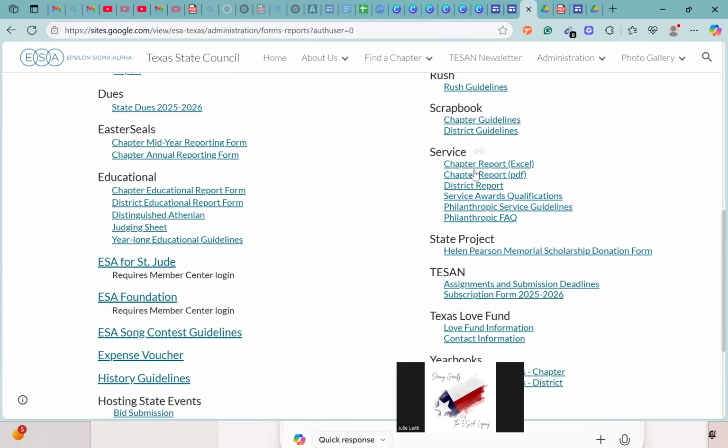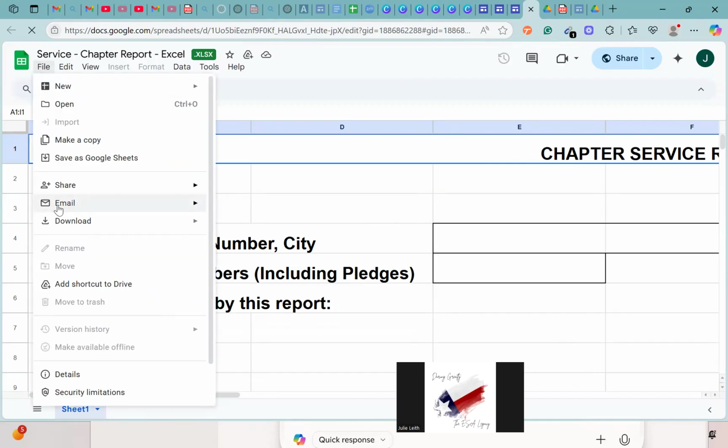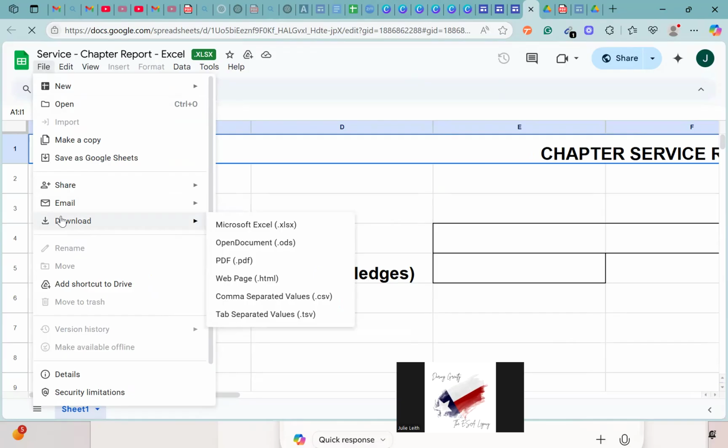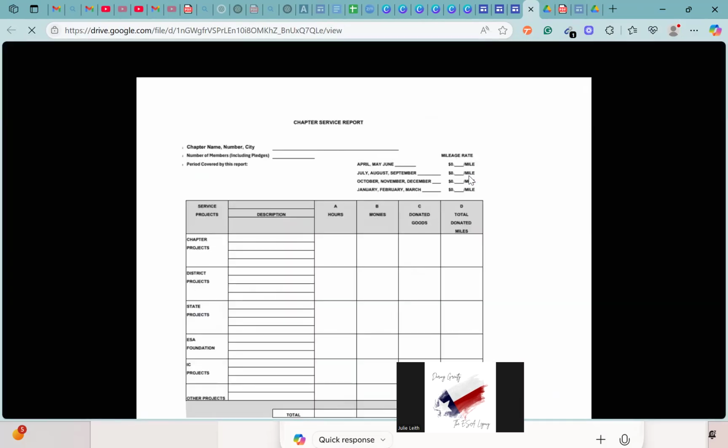So you'll notice too, chapter service reports, we have an Excel version. If you click on that, you need to download the form. Do not fill it out without downloading it. File, download, and you can download this as an Excel. So we have an Excel version of this chapter service report, and then we have a PDF.